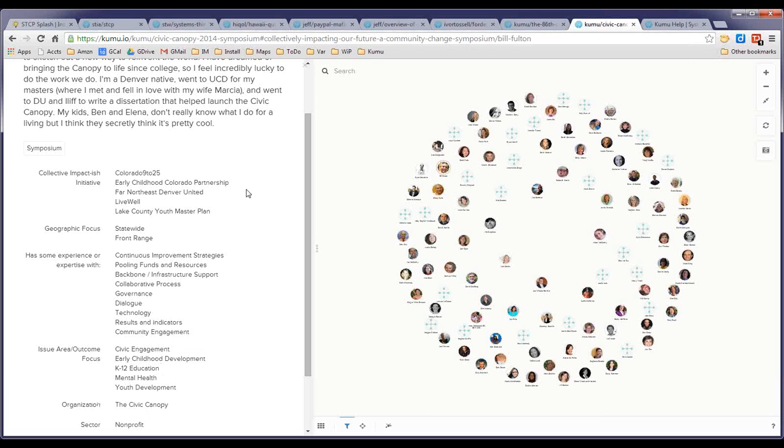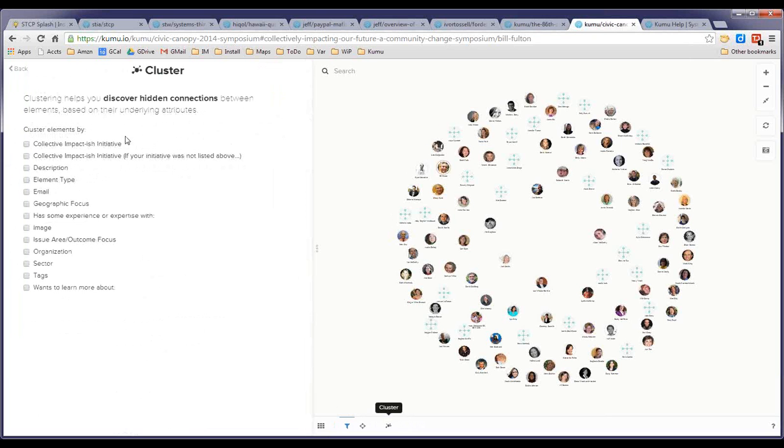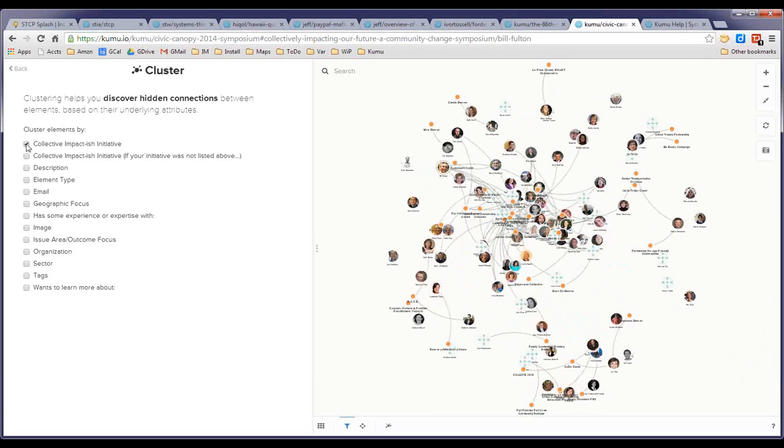What's nice is you can put this information into Kumu. That's helpful if you're clicking around and reading, but it becomes a lot more helpful if you can see these natural interconnections based on things like the initiative or the geographic focus. We've added that in Kumu with something called clustering. If you look at the bottom toolbar, a lot of the core features that you toggle on and off live down here in this bar. If I click cluster, you'll see I get a new pane that lets me pick which attributes I want to cluster by. So I'm going to click Collective Impact-ish Initiative.